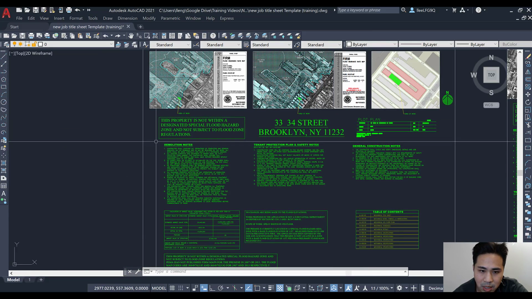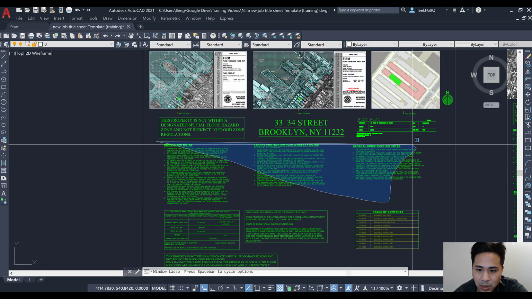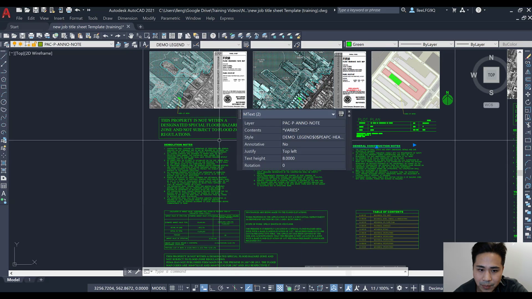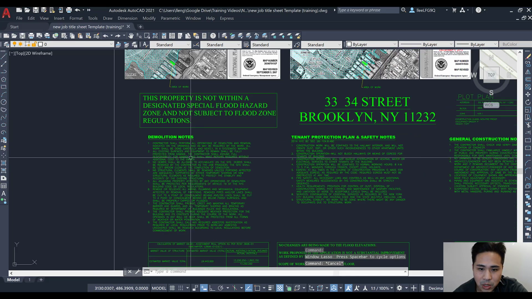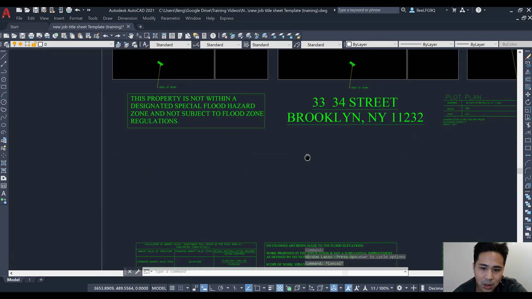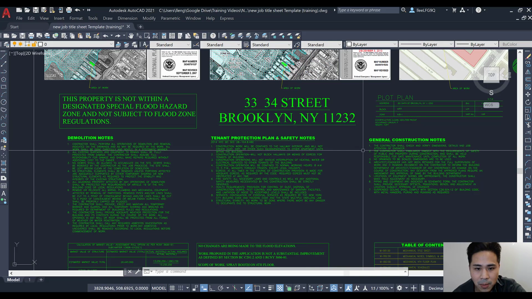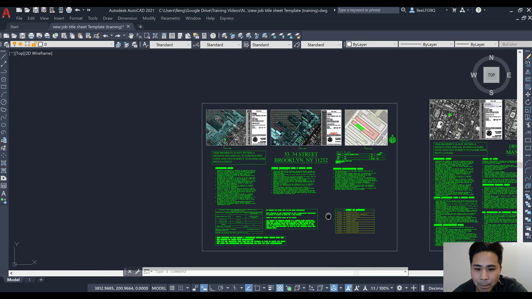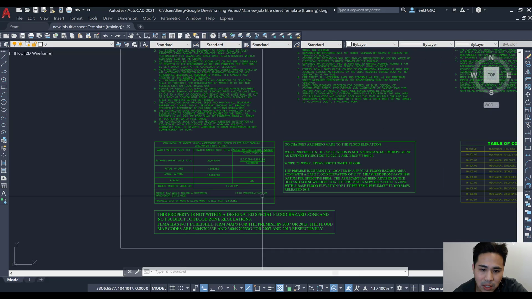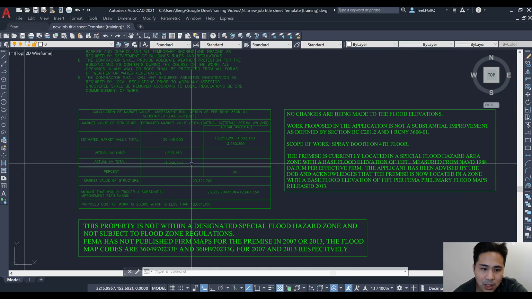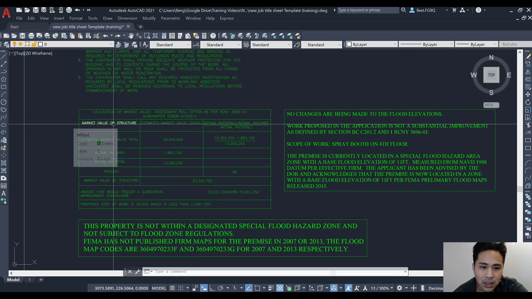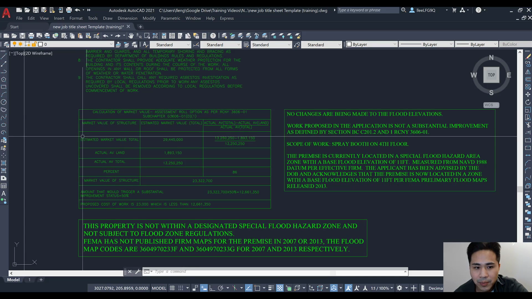Right below that you see we have some general notes here. They include the demolition notes, tenant protection plan and safety notes, as well as the general construction notes. These notes are just very basic, and they go on every title sheet and do not need to be modified. Right below that we see there is a table here that is used to calculate the market value of the structure. And again, I'll be explaining how to get the information to fill out these fields later in the video.